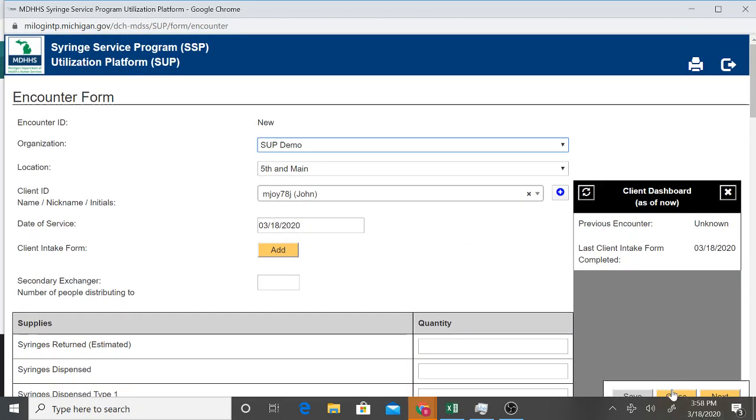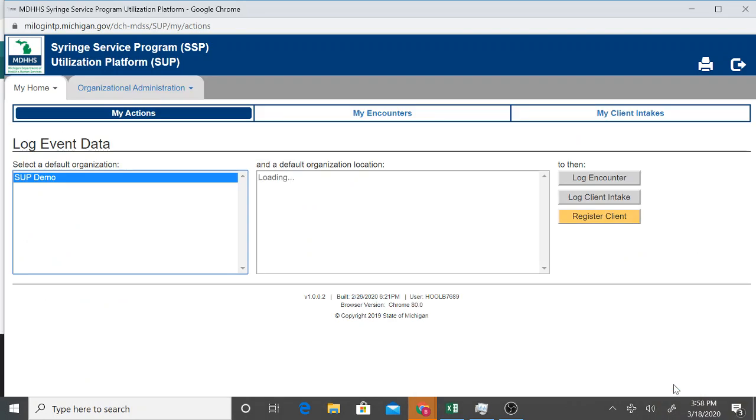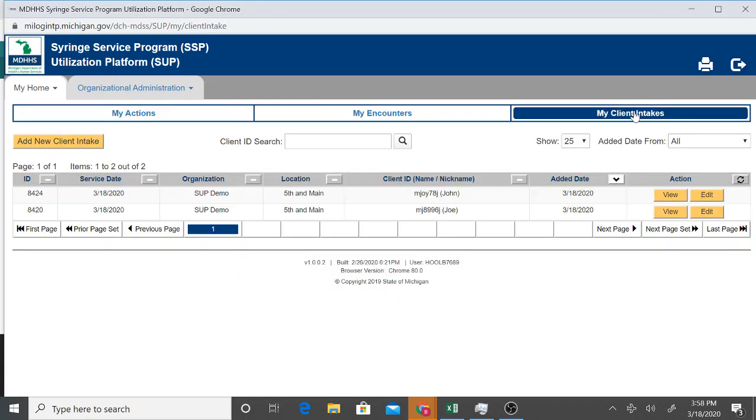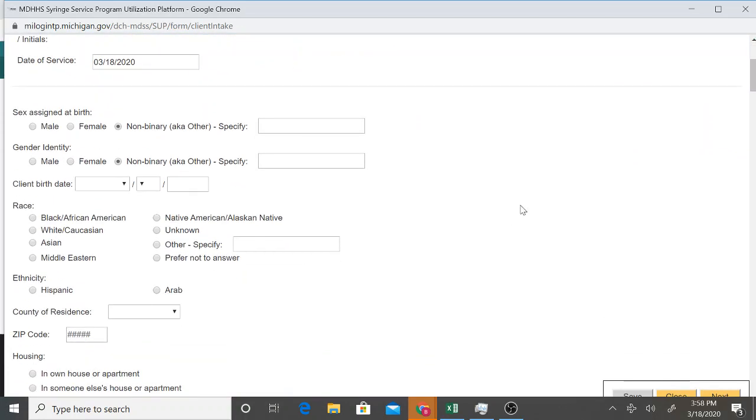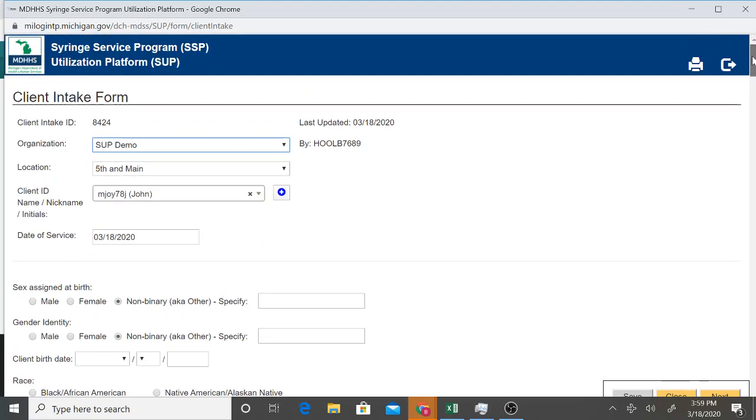So if I close out of this encounter form, in my Home tab, I can scroll over to my client intakes. I can look up my past intakes, and I can complete this client's intake at a later date. We recommend that you complete a new intake form every 12 months to keep current with the client behavior and to offer current risk reduction strategies and services to this person.